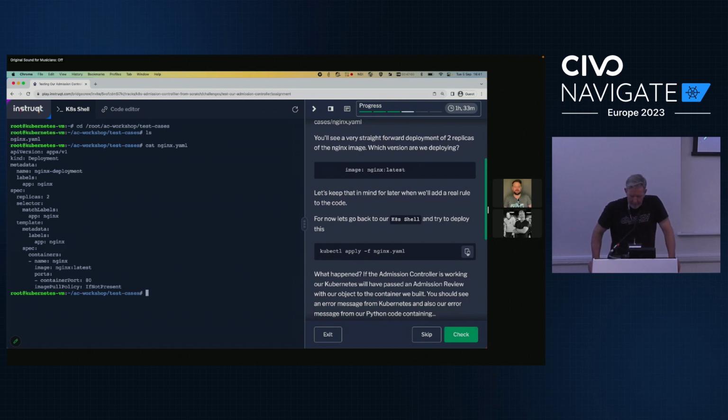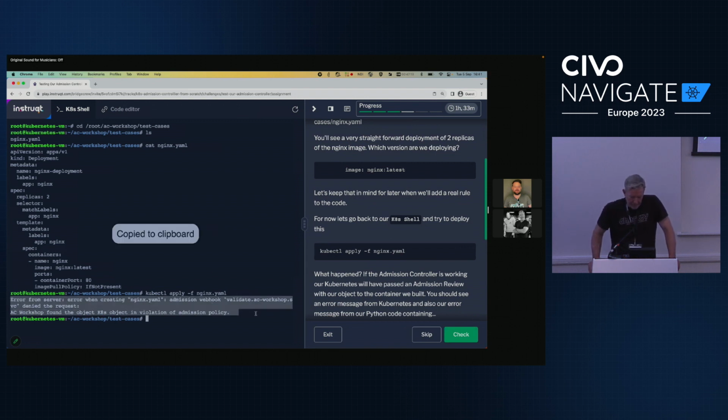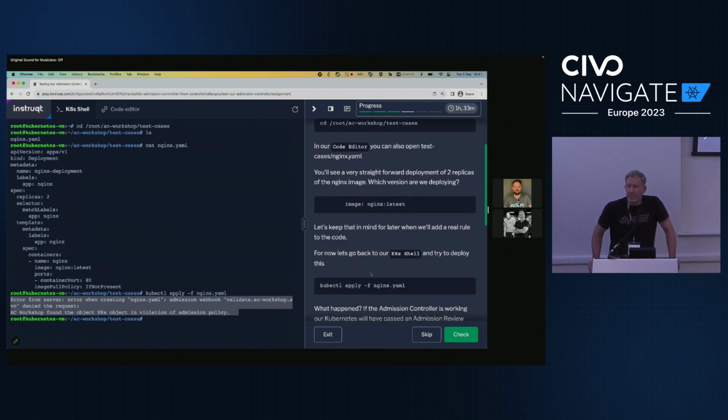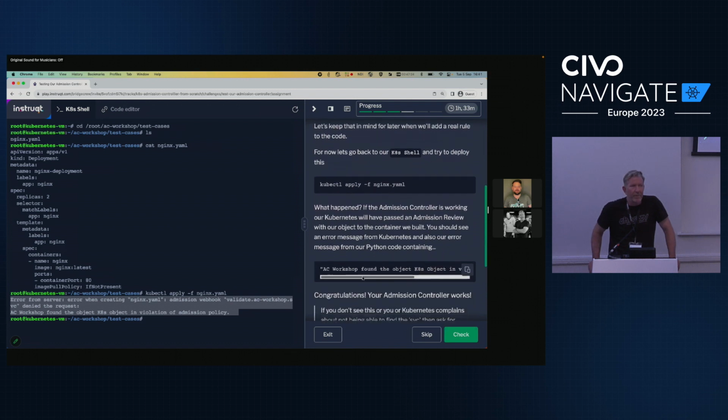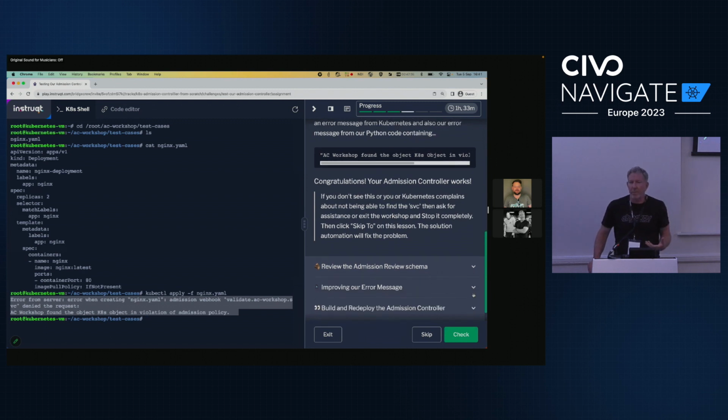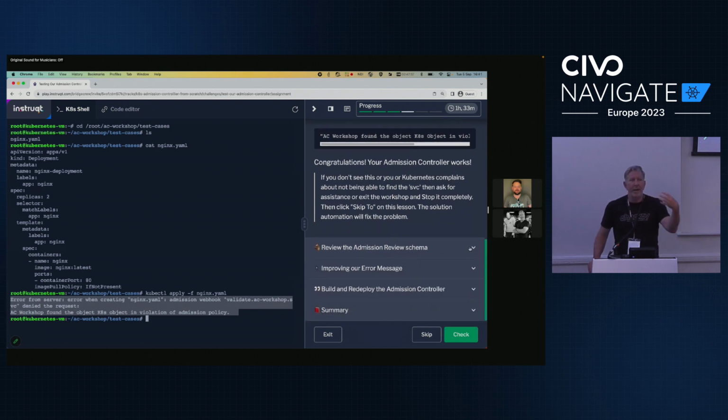All right, well, if we're working, try to apply that into our cluster and make it persistent. And if you're successful, you should see a message saying AC Workshop found the object in violation of our admission policy. Why? Because we said result equals false. So everything is going to bomb. But that's good. It means that we have a successful communication. The object is being passed in, it's being passed to an admission controller, it's being told to fail, it's being rejected, and we're getting an informative message back. We're 90% of the way there. We just don't have any real rules.